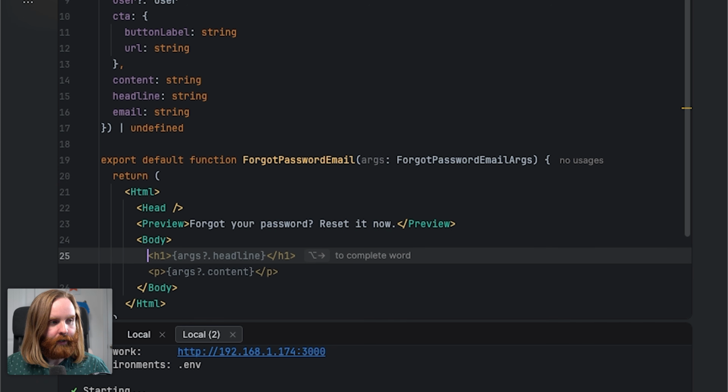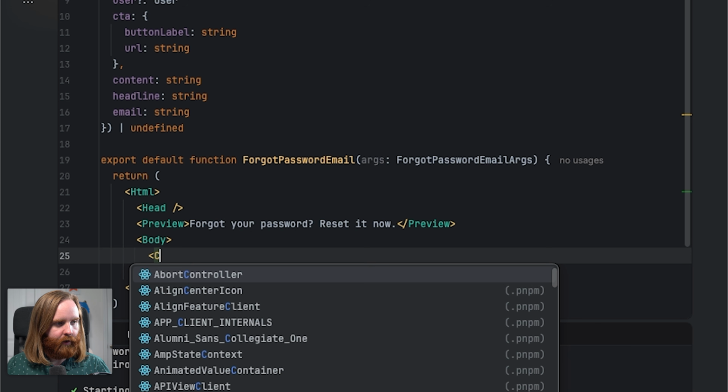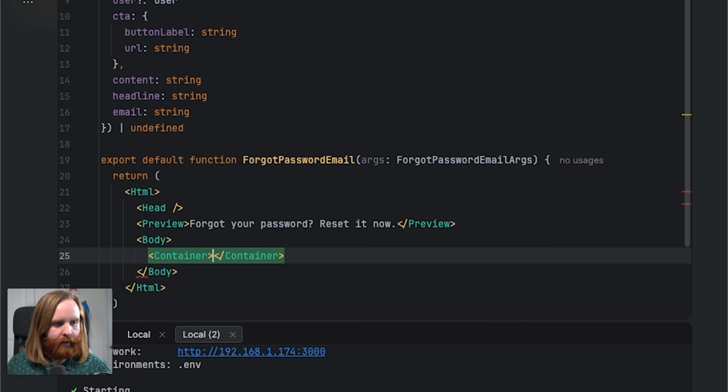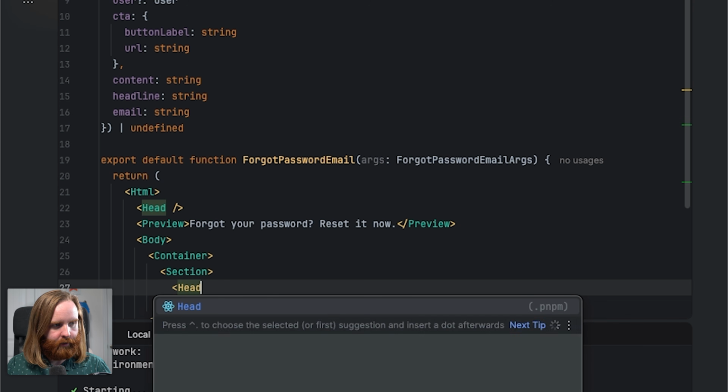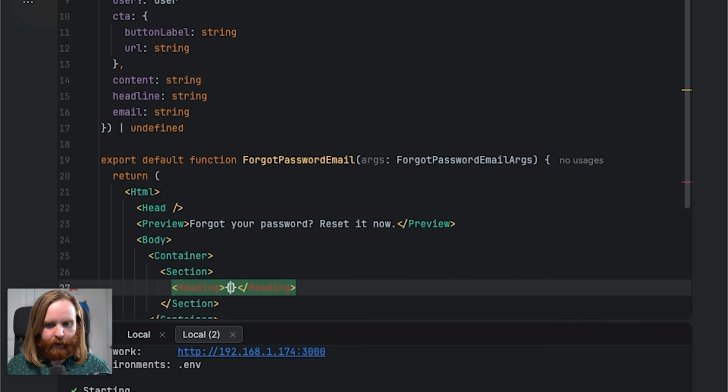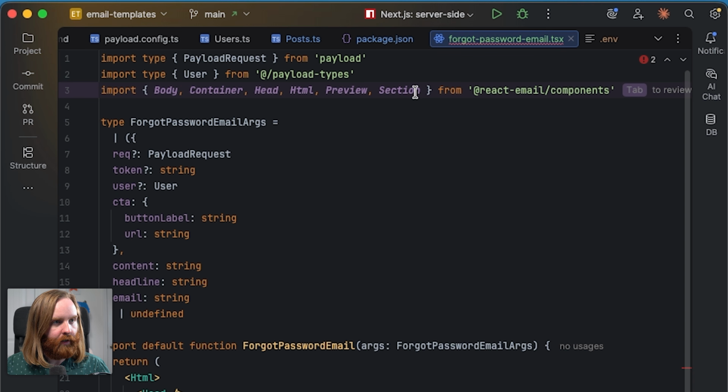And the body is going to contain the body of the email. So first, we're going to have a container. And in that container, we're going to have a section. And in this section, we're going to have a heading, which will take the args headline. Now, this one did an import, so let me come up here and do heading there.